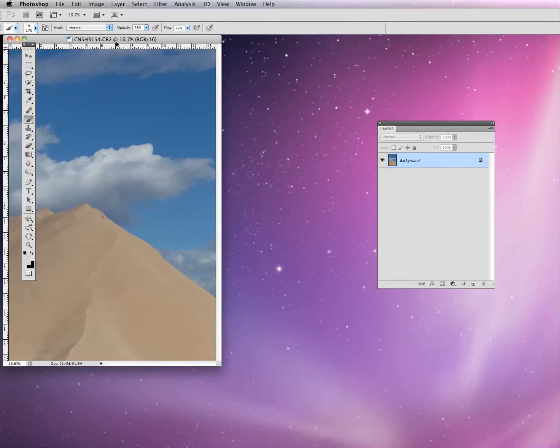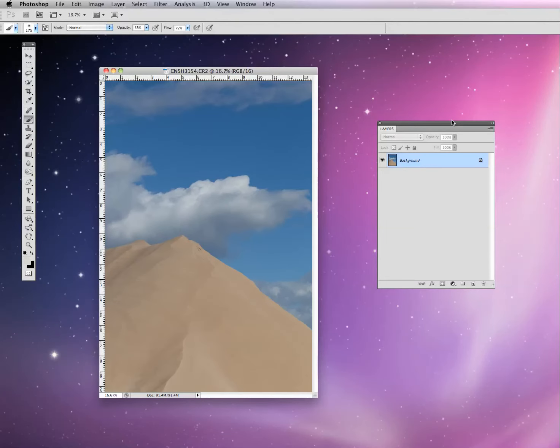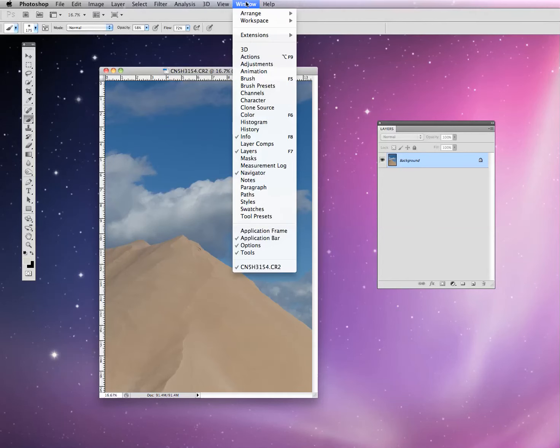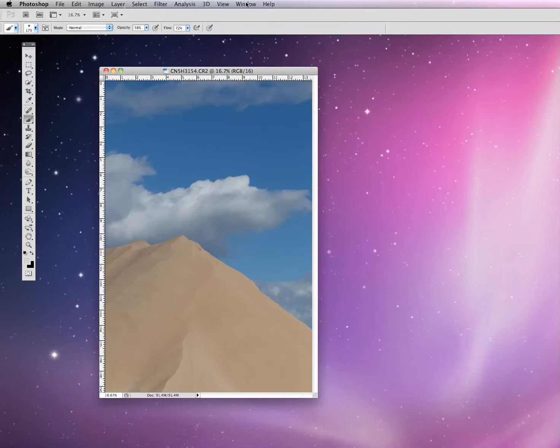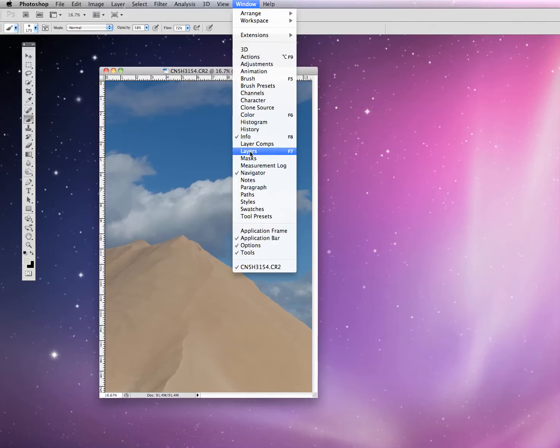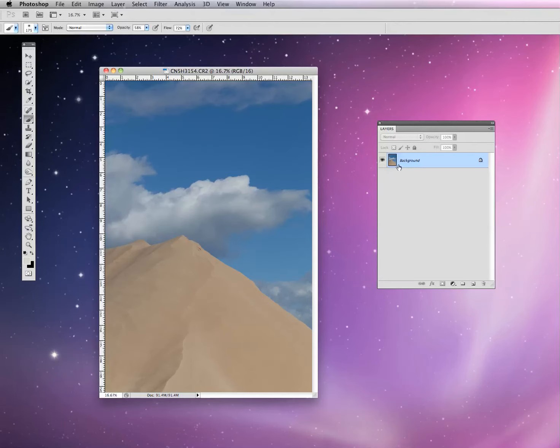And then once the image is open, you're going to need your layers palette. If for some reason this layers palette, which is what I'm circling here to the right, isn't available on your screen, you can find it up underneath the window menu item and just select layers. So I made it disappear there. I'm going to make it reappear.